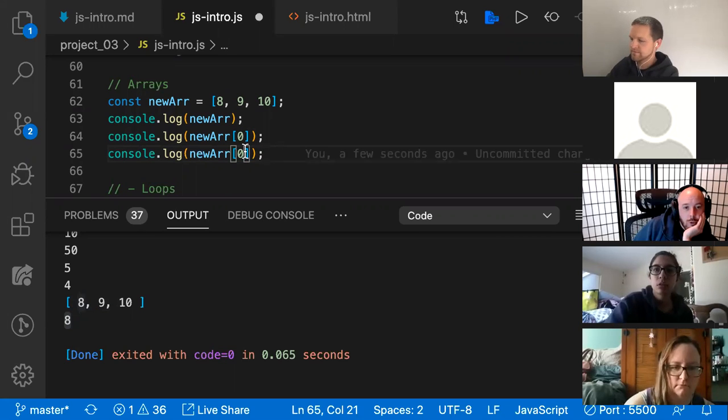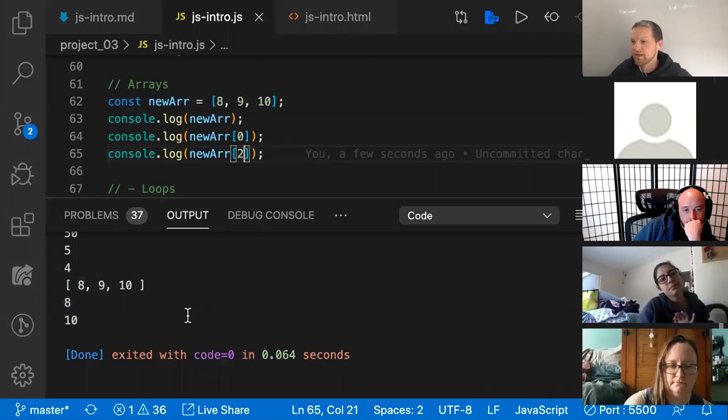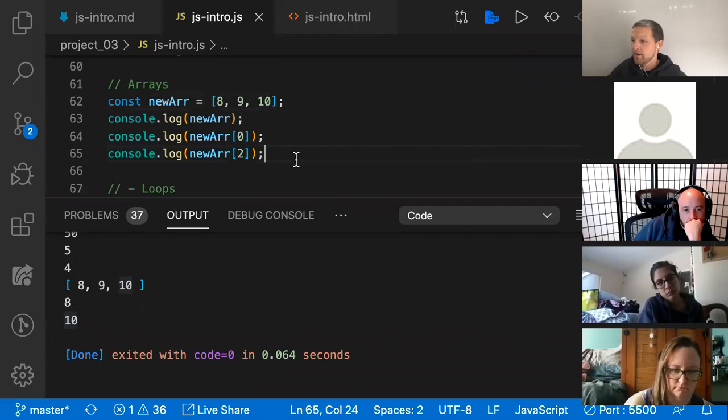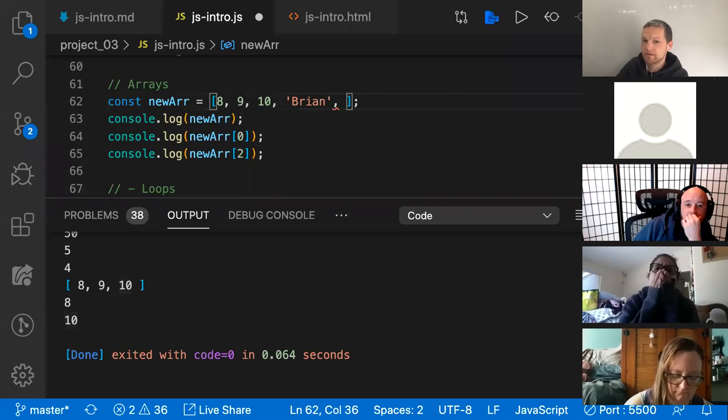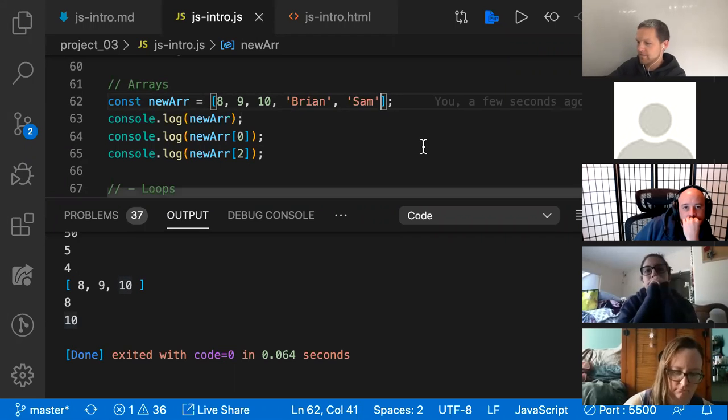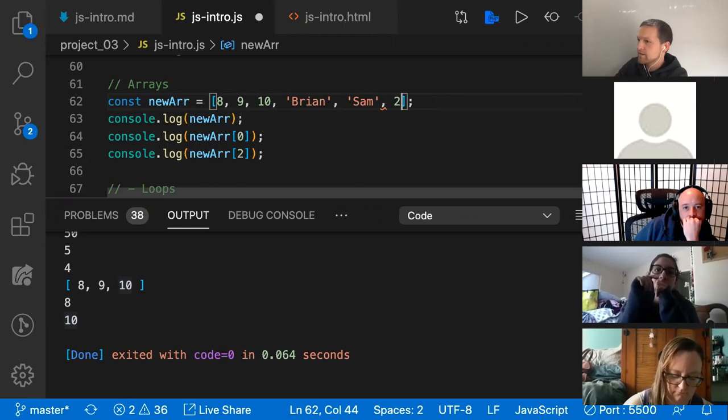So we are logging out the array at index 2, which is the number 10. We can also mix stuff in there. We can say Brian, and we can say Sam. And it doesn't matter what order they're in. We can do all kinds of stuff. So we can just add anything willy-nilly into this array at different indices.